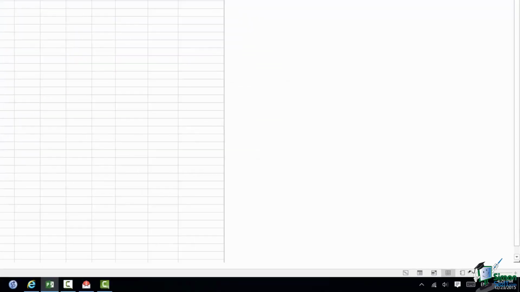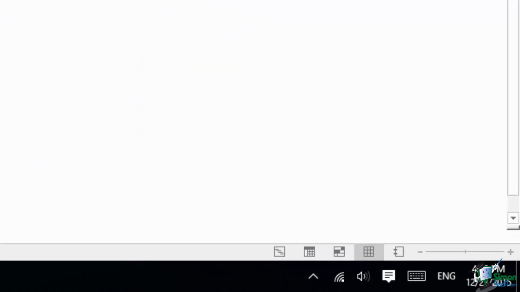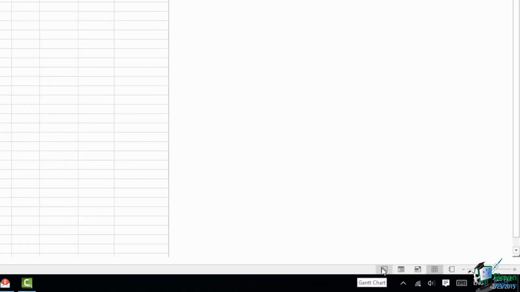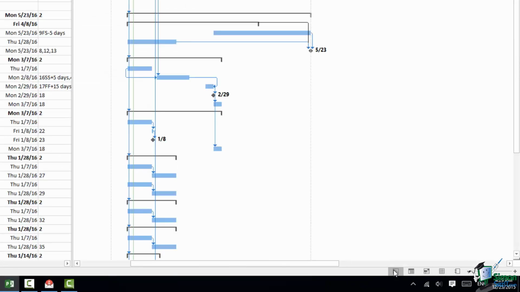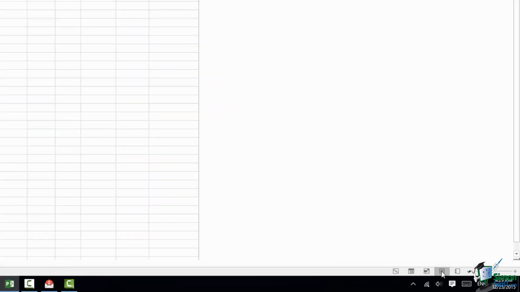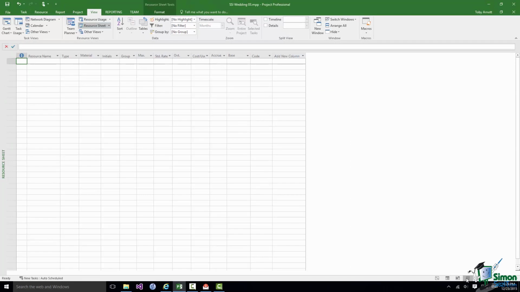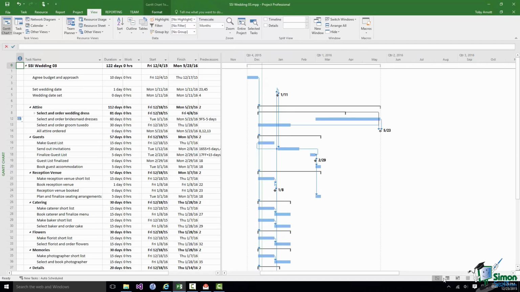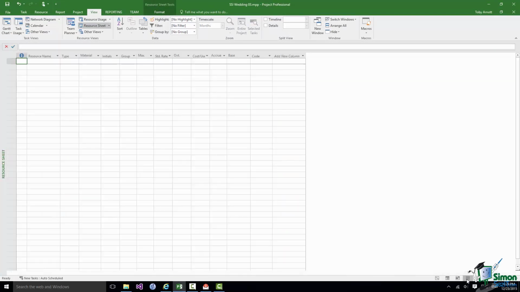But before we do, just look down at the right hand end of the status bar. Two of the main icons there are on the left here, the button to take us to Gantt chart view, and three to the right, the one that looks just like a spreadsheet, that one takes us back to resource sheet view. So you'll probably get used to switching between those two.